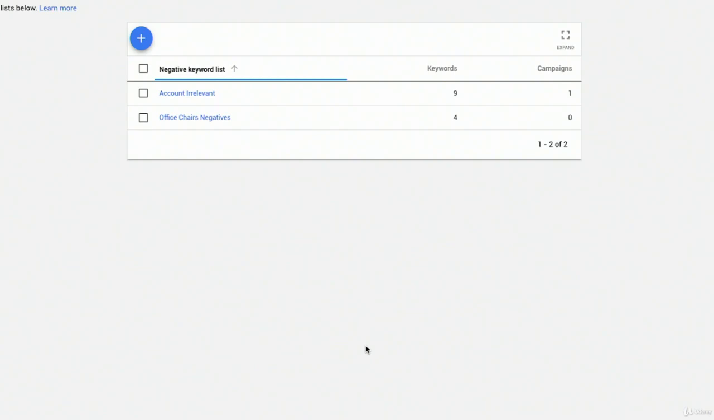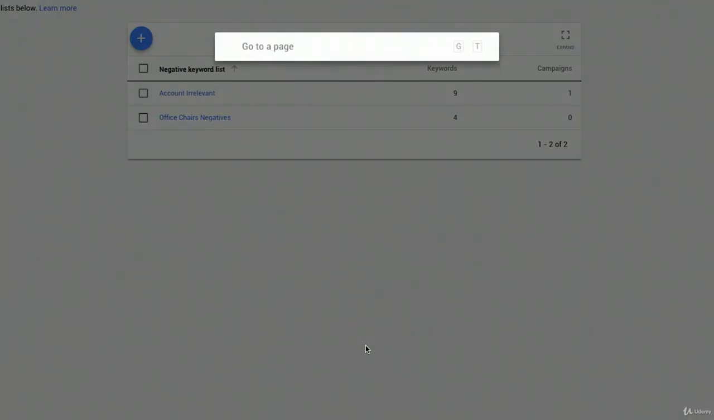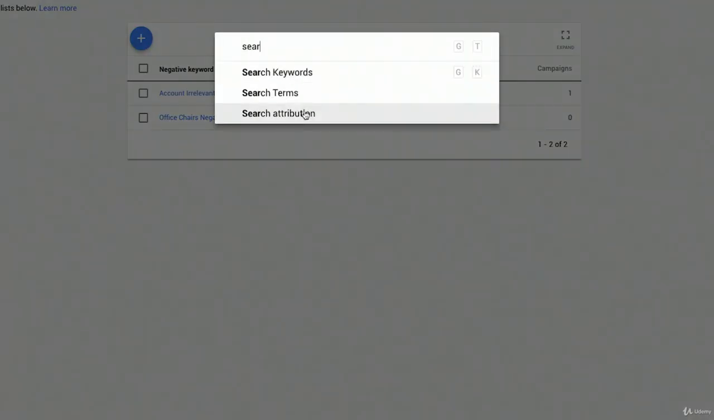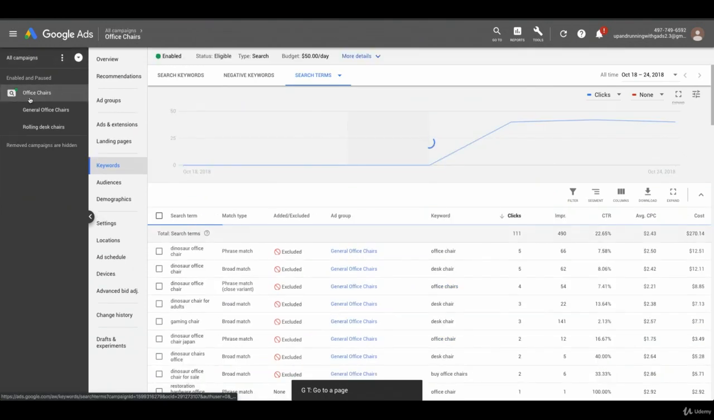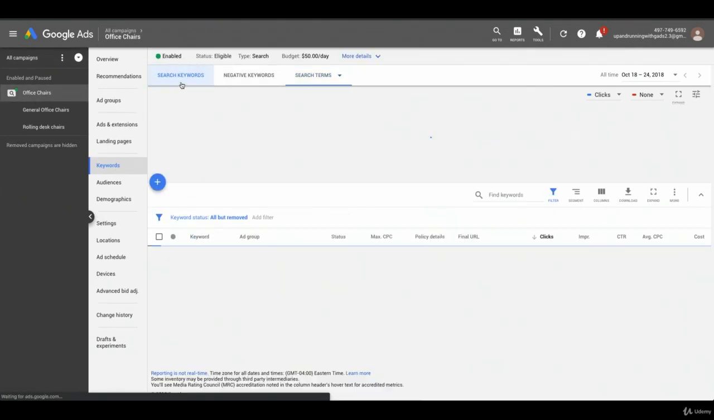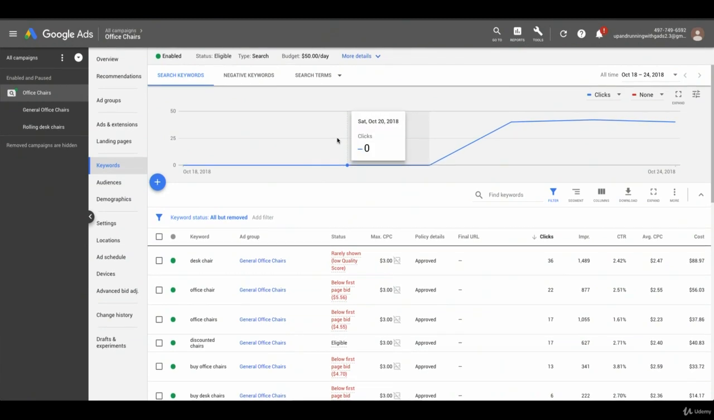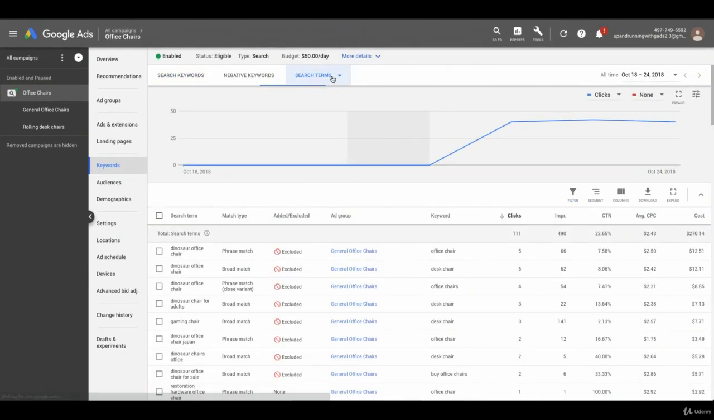Let's go to the search terms report, and let me show you how to add keywords to the negative keyword lists directly from the search terms report. So I'm going to click GT, and I could go to search terms, or I can go back to my campaign overview, go into my campaign, go to keywords, and then go to search terms. It would land me over here on search keywords originally. I can navigate over to search terms and take a look at my search terms report.